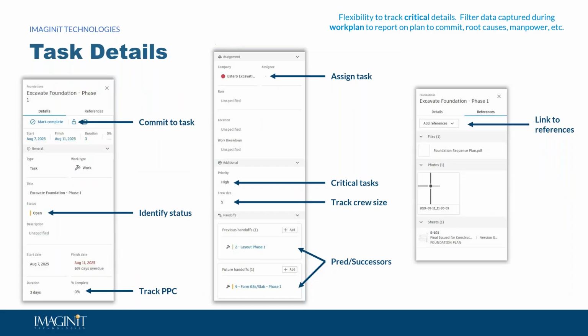From a task detail, just wanted to highlight what it looks like, and the myriad of information you can attach to planned tasks. So again, committing to tasks. This is great for getting buy-in, holding everybody accountable to showing up when they say they're going to show up, and following through on that task.